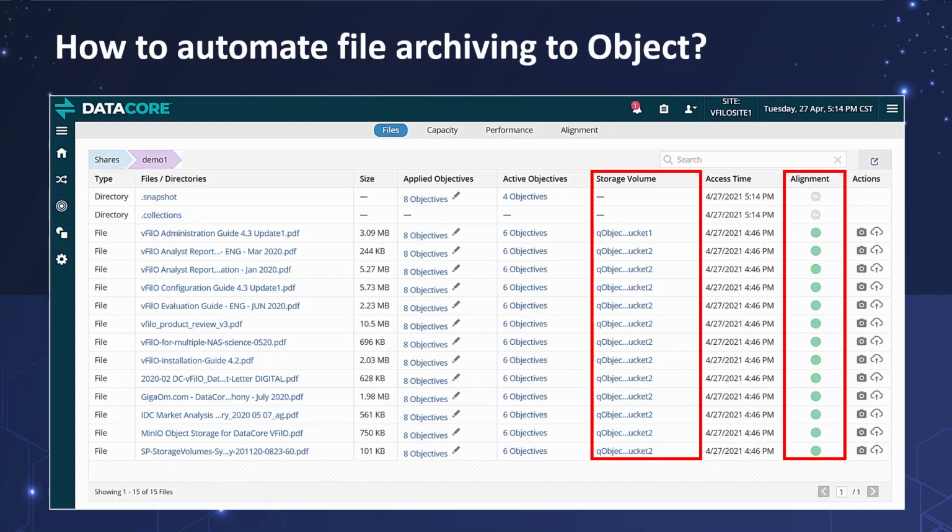But you see here an example that managing inactive files is very, very simple using vFilO. You can apply this objective on the parent share folder, or a subfolder, subdirectory, or particular files. So it's granular file management that differentiates vFilO from other solutions.